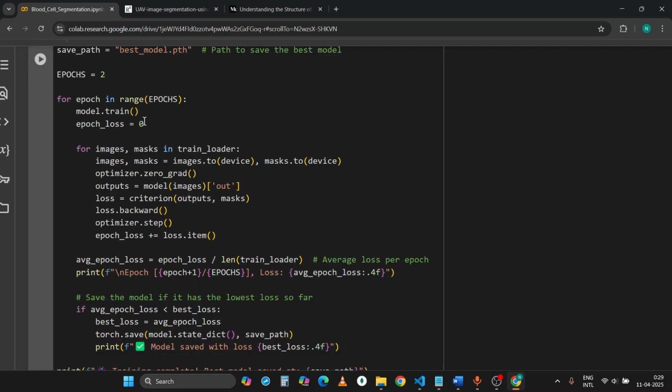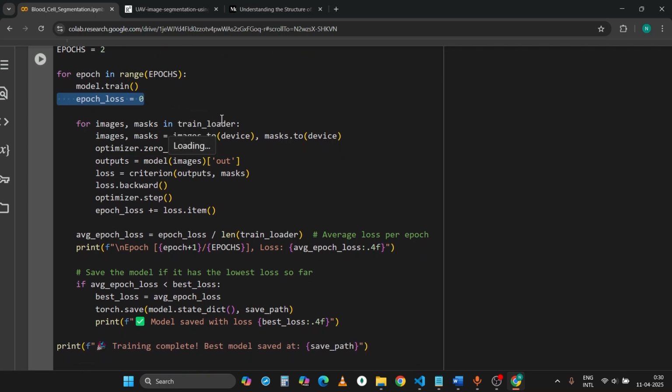I iterate over the epochs, model.train. Basically, now we are training the model, which means the weights have to be updated or trained. Epoch loss: initially the epoch loss will be 0. Images and mask should be on the same device. optimizer.zero_grad: in all my videos I explain the meaning of optimizer.zero_grad, it means setting the gradient value to 0 before updating the weight values at each batch iteration, not epoch iteration, batch iteration.